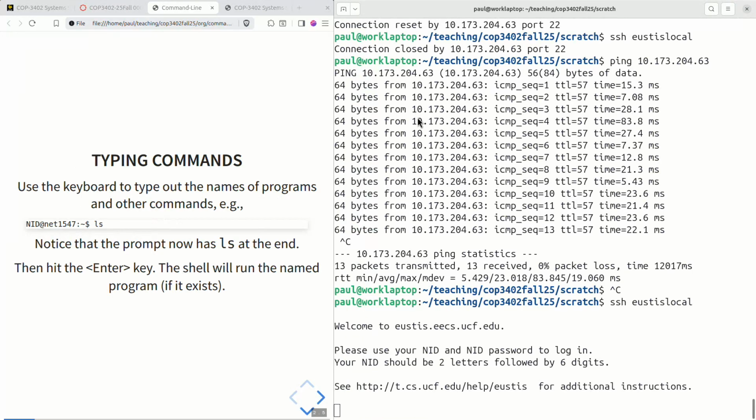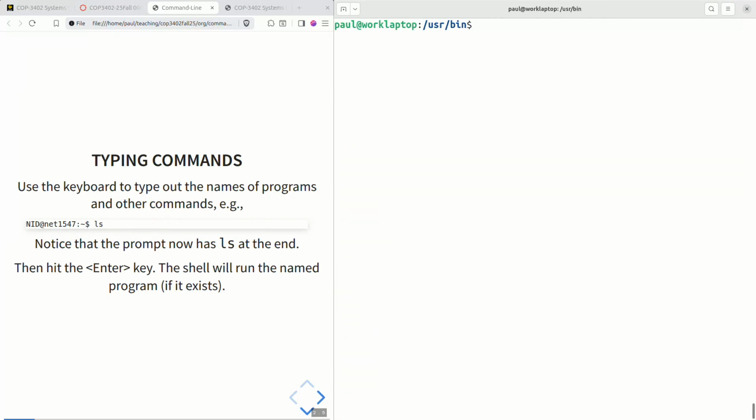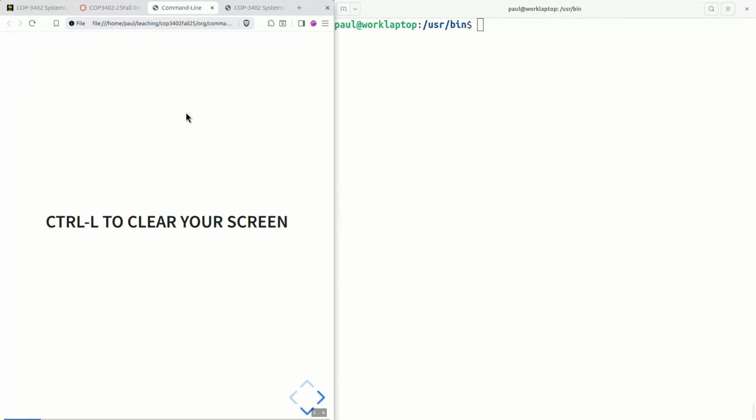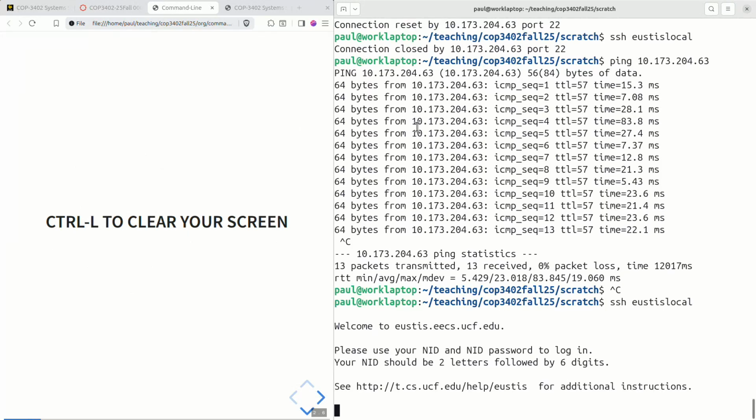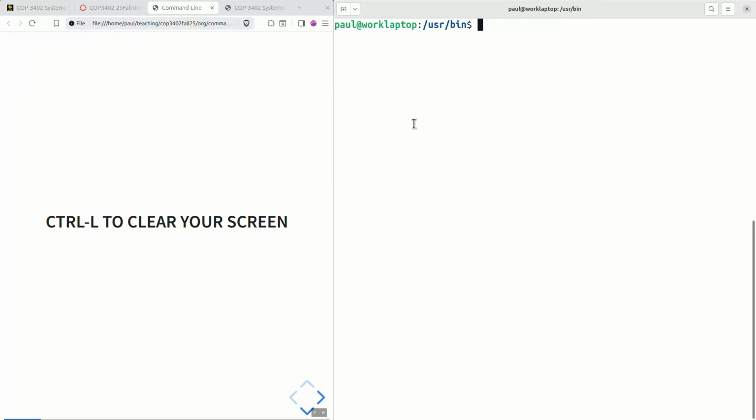And Eustace is still logging me in, okay. How do you clear the page? That's a really good question. Let's look at my next slide. Control L to clear is how you clear the page. So if you've ever typed clear, Control L will do it for you, at least in Bash.